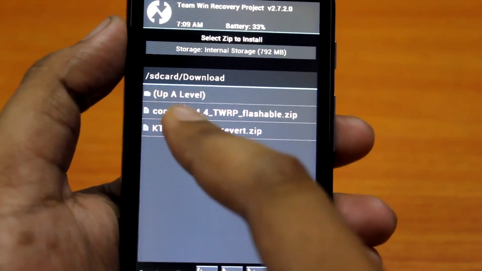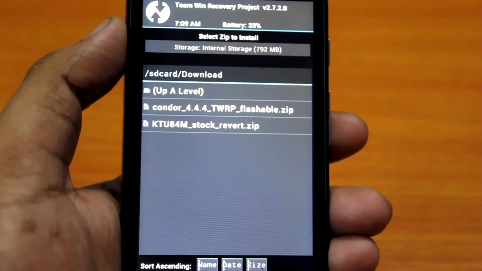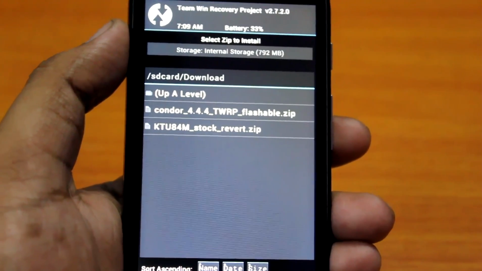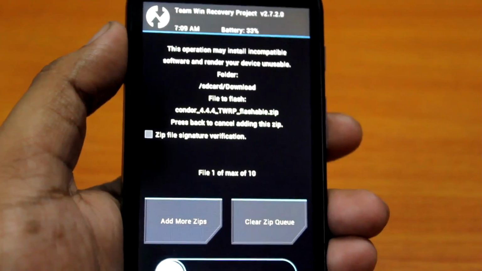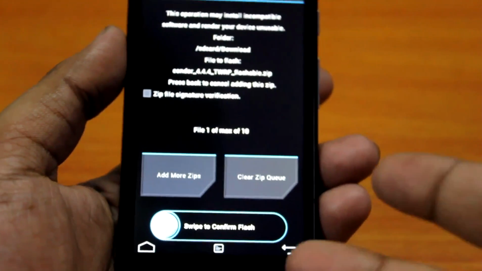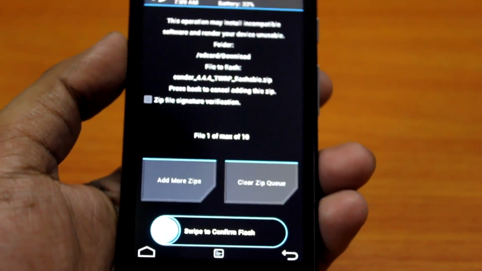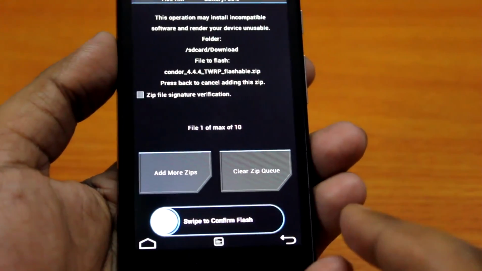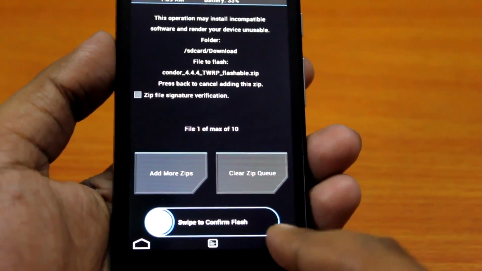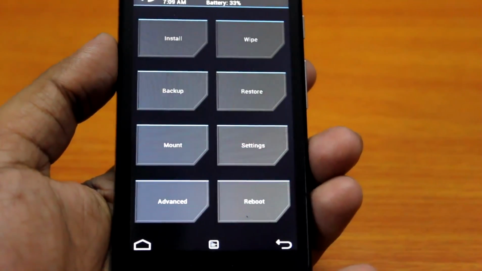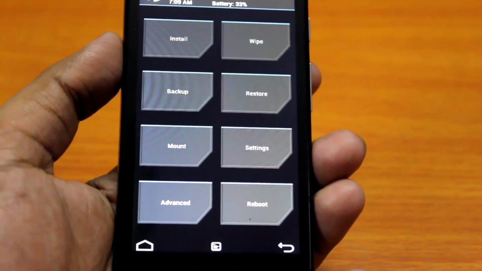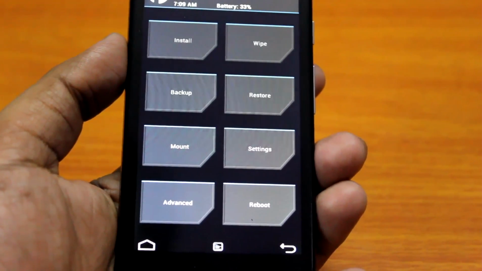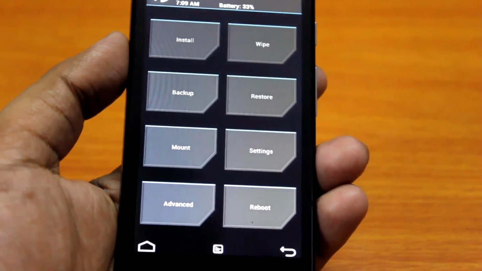It is the 4.4.4 TWRP flashable zip file, so select this zip file. I've already flashed this, and that's why my phone is now running 4.4.4 even though it's rooted. Next, swipe to confirm flash, and once it's done, your phone will flash the latest 4.4.4 updated KitKat on your rooted Motorola Moto E.